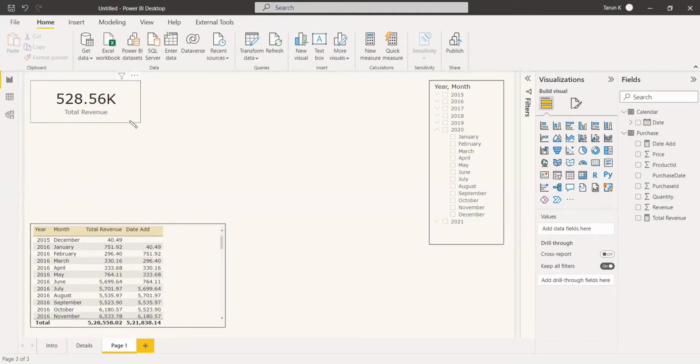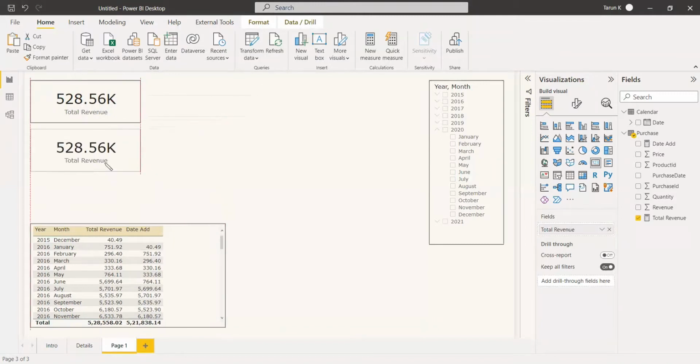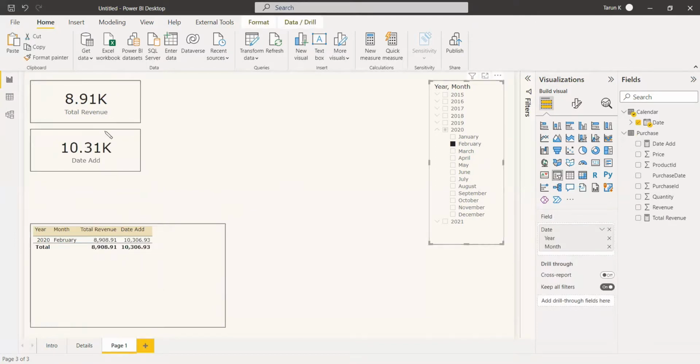Now we can create a card for the date add function also, and here we can use it as date add. No need for total revenue. We will get it as date add. Right now it is calculating everything from this table, but if you select a particular month in the slicer, it will show the proper measure.